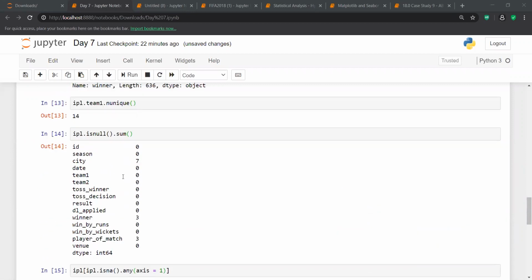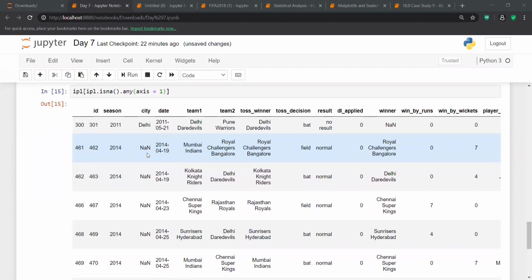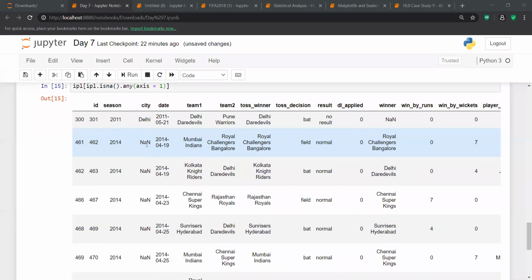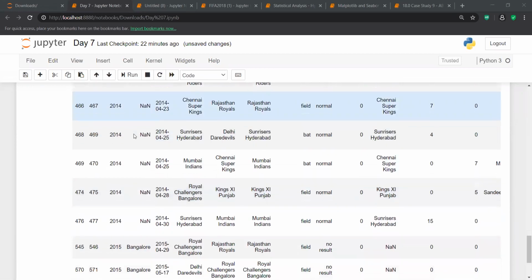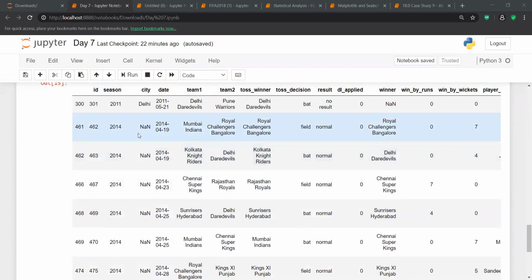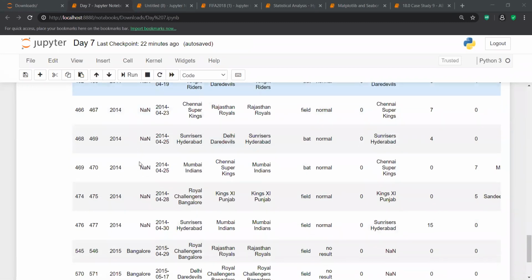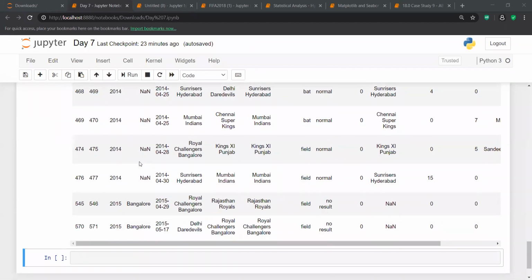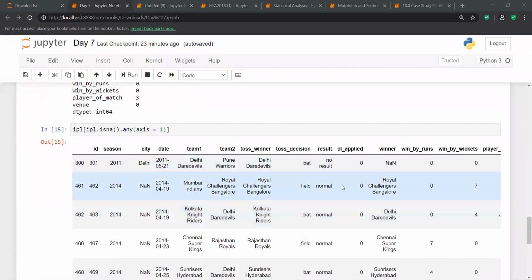Now, if I talk about the city, try to see the city column. You can see that you have NaN values in the city column. You have a NaN in this column, then again NaN, again NaN, and likewise, NaN values in continuation. First, try to make the analysis on the winner and the player of the match.